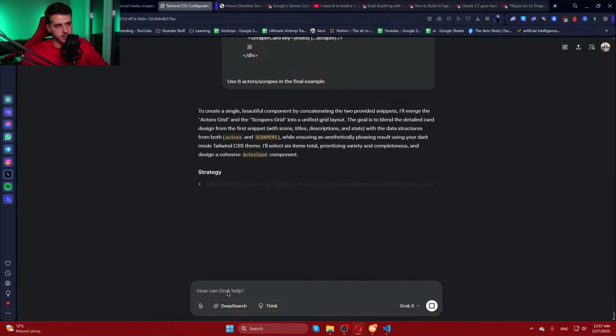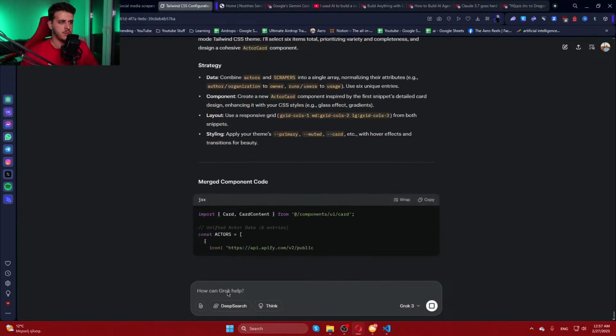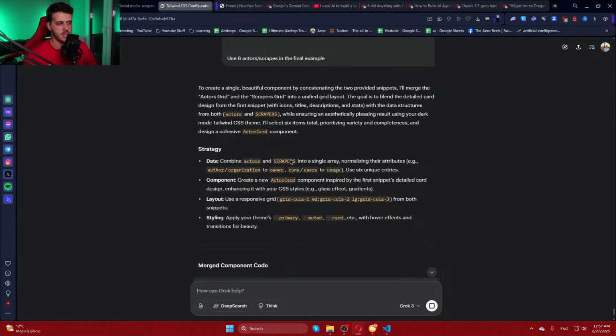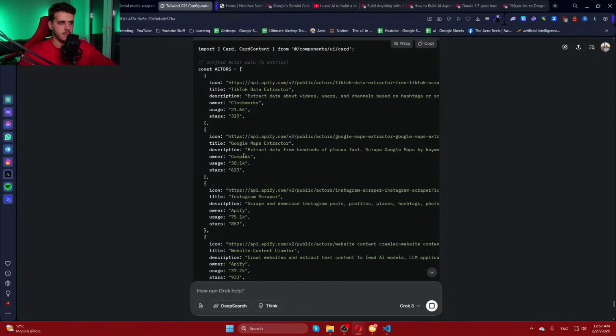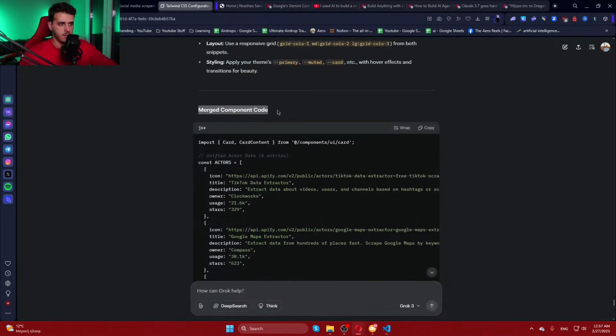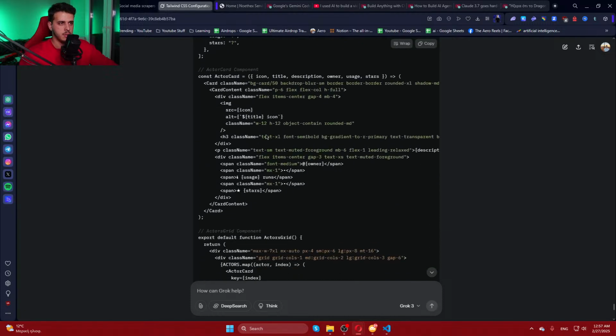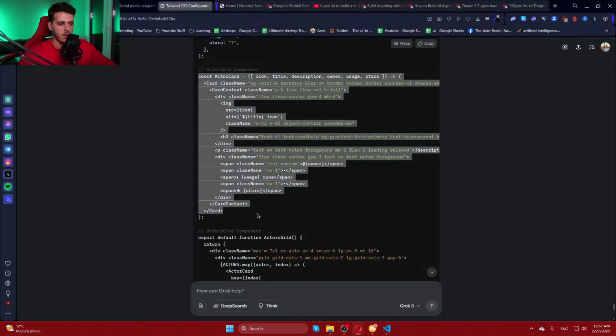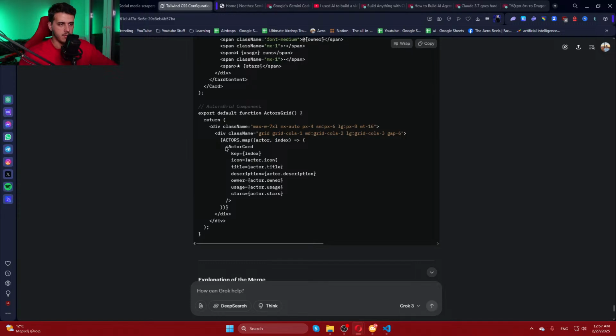What we want to do is, as the final step, combine actors and scrapers into a single array, normalize their attributes, and use 6 unique entries. We want to create a new actor card component. We want to use a responsive layout from both snippets and apply the theme with hover effects, beauty, etc. So this is the merged component code. This is the actor card, and this is the actor grid default.